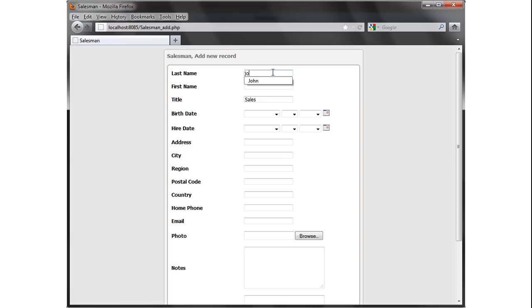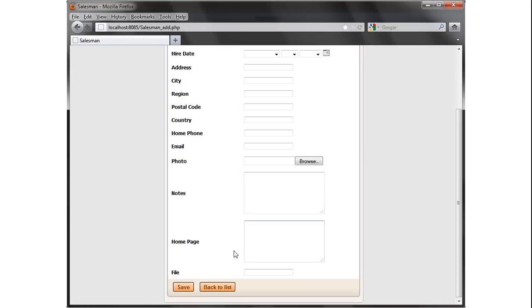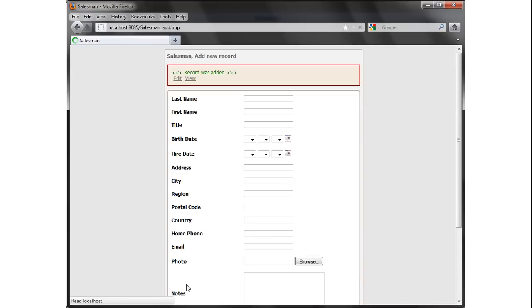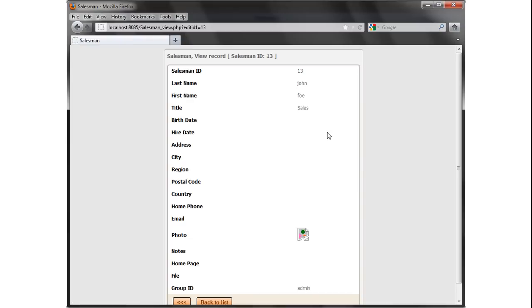And let's give it a name, and let's save it. So this is my record, and as you can see, I didn't have to specify one of the values from the dropdown. I actually have a free text value, sales, that's written back to the salesman table.